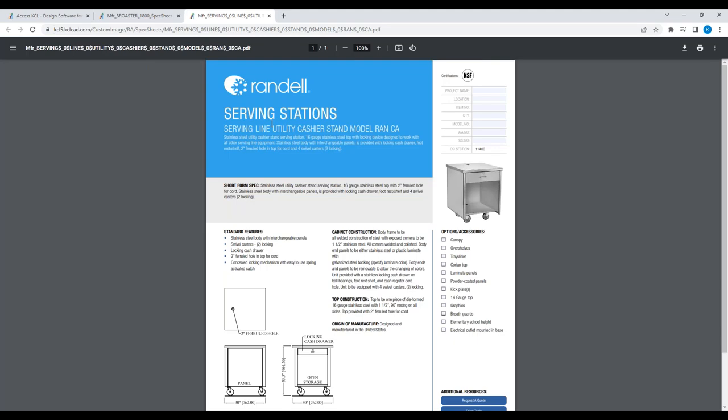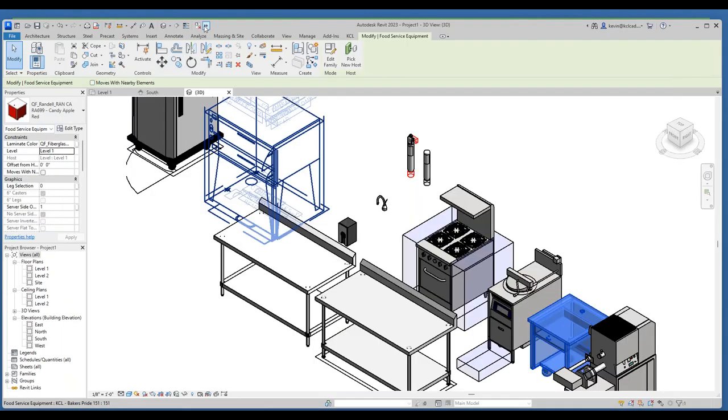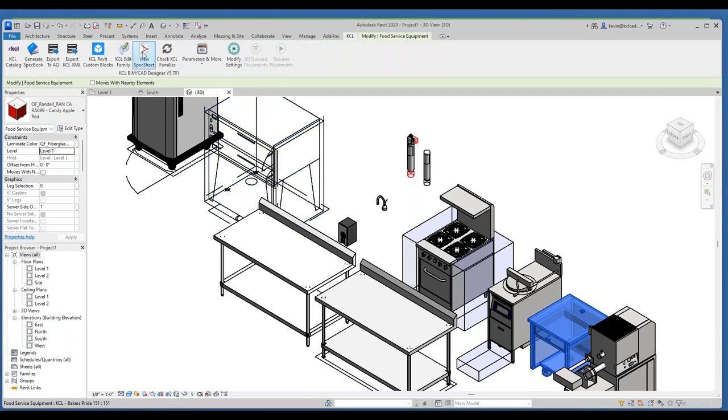I don't have to go from my KCL tool. Revit does reset the quick access toolbar when you get updates for KCL. So you might have to add this button back by just right click and add to get there.